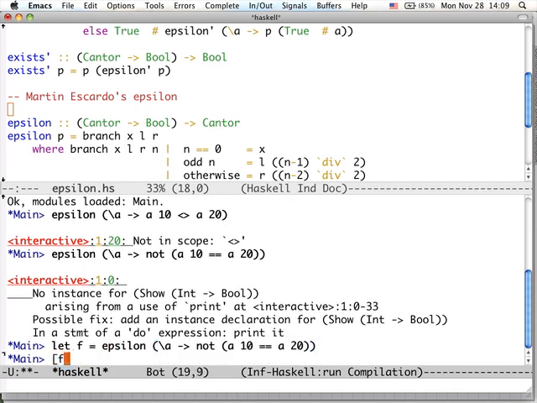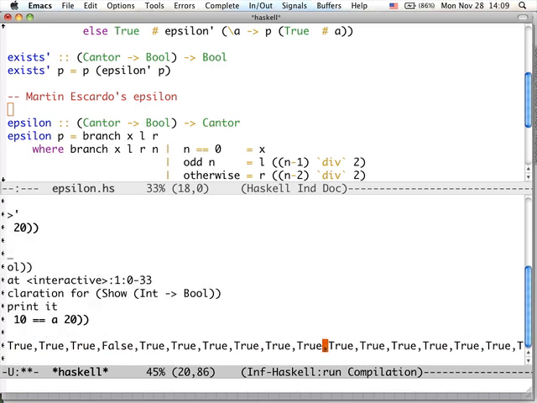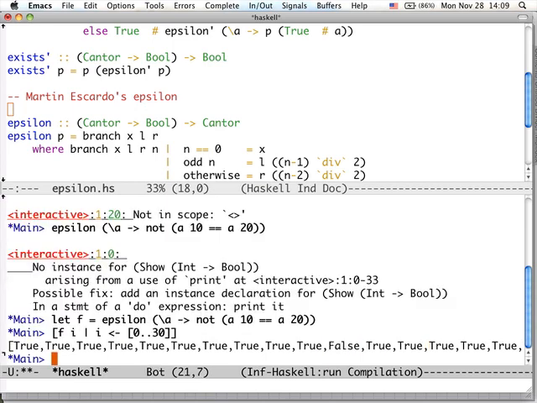And now, what is f of i, where i goes in something like 0 to 30? Will this work? So you see it goes true, true, true, true, true, true, true, true, true, true, true, true, true, false, true, because I required that A10 is different from A20, and then something goes on at A20. Okay, so it finds something. So you can try this with larger values.